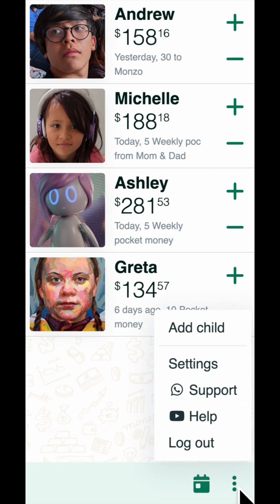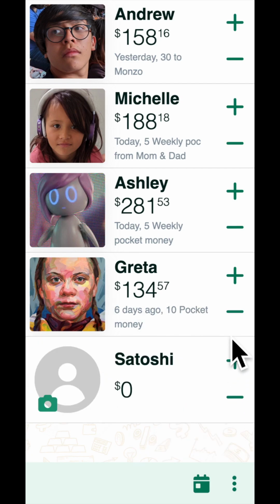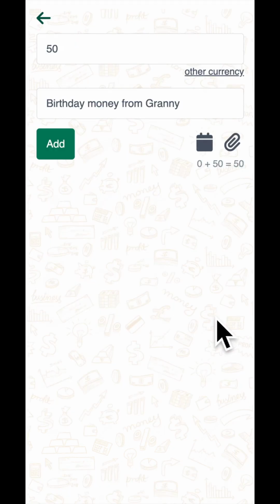Press the three dots and choose Add Child. After completing that, your new child will appear here. I've named him Satoshi. Let's give Satoshi some money. Let's say his granny gave him $50 for his birthday. She sent the money to your bank account, but she could just as easily have given the cash to you at his birthday party. Press the plus button and fill in the details.